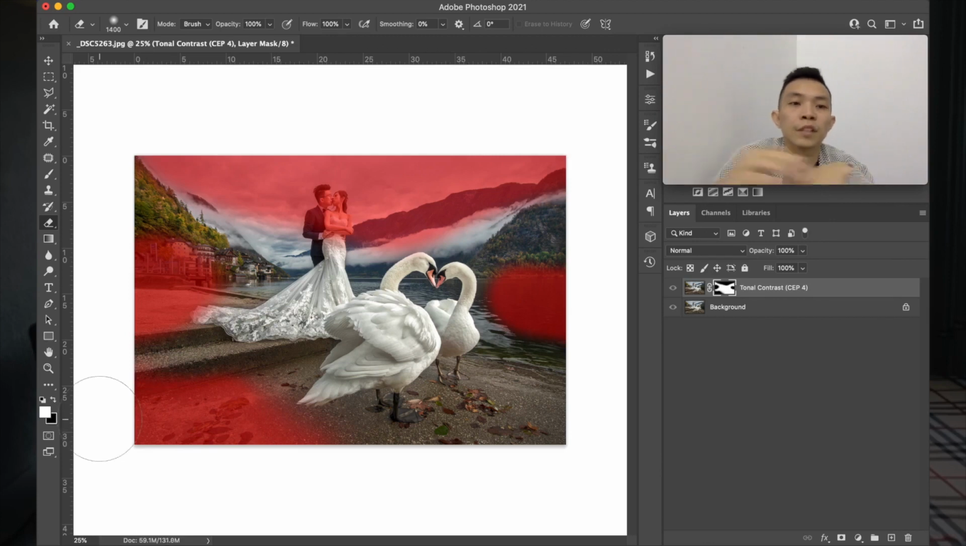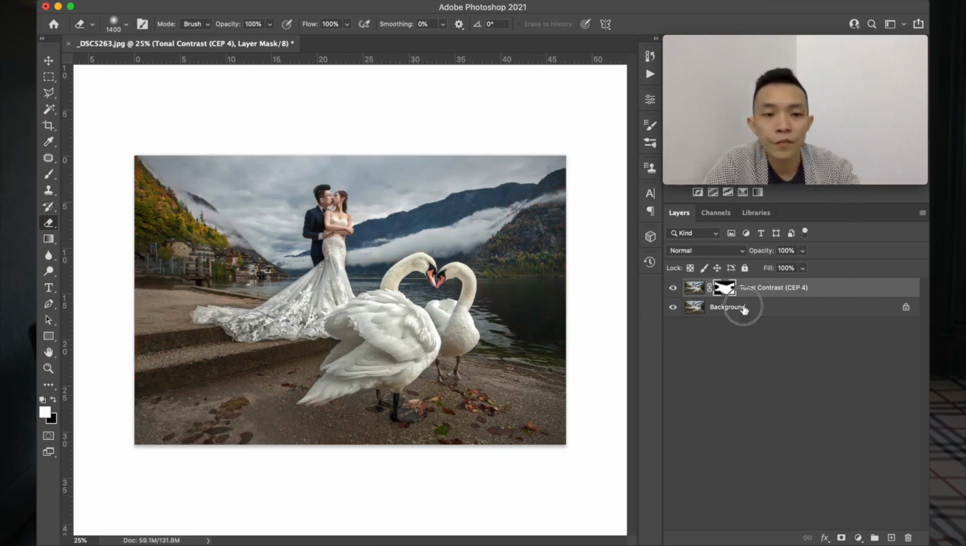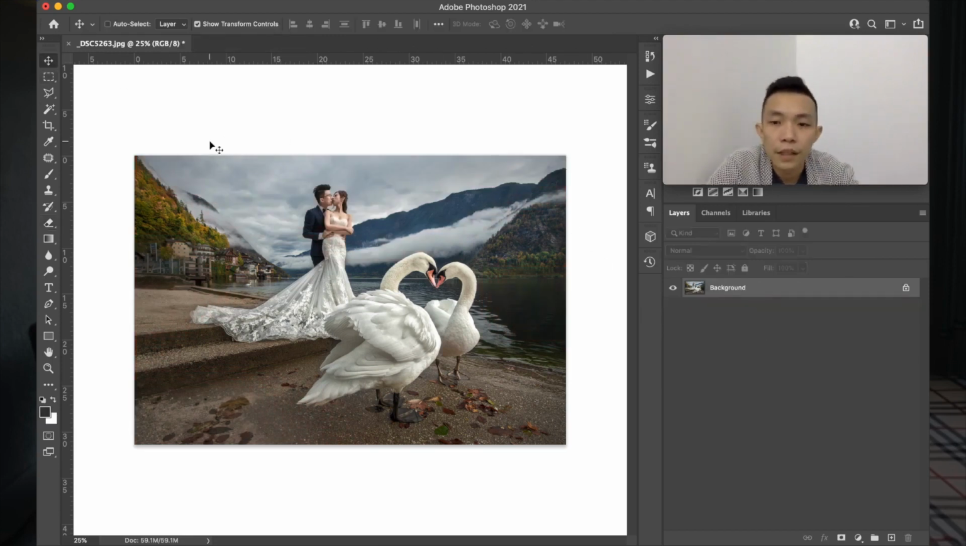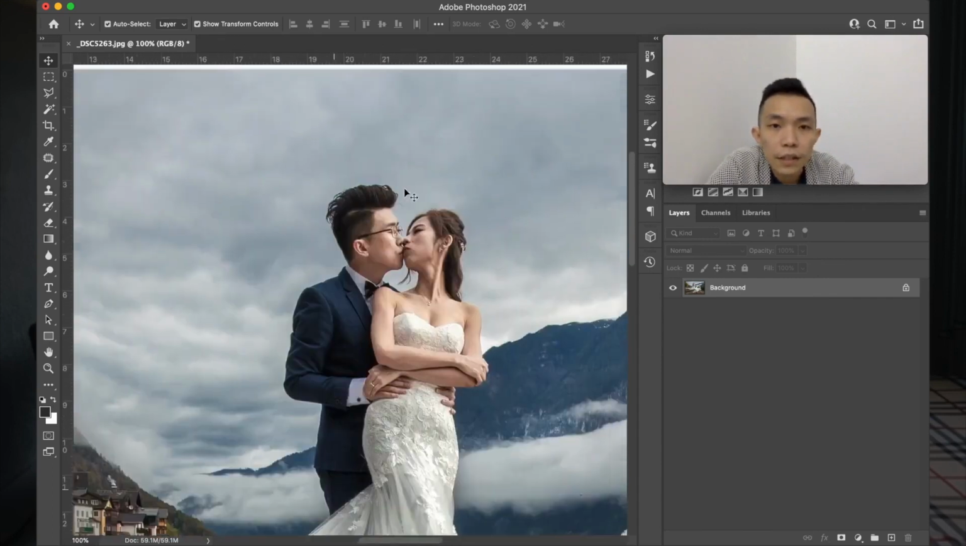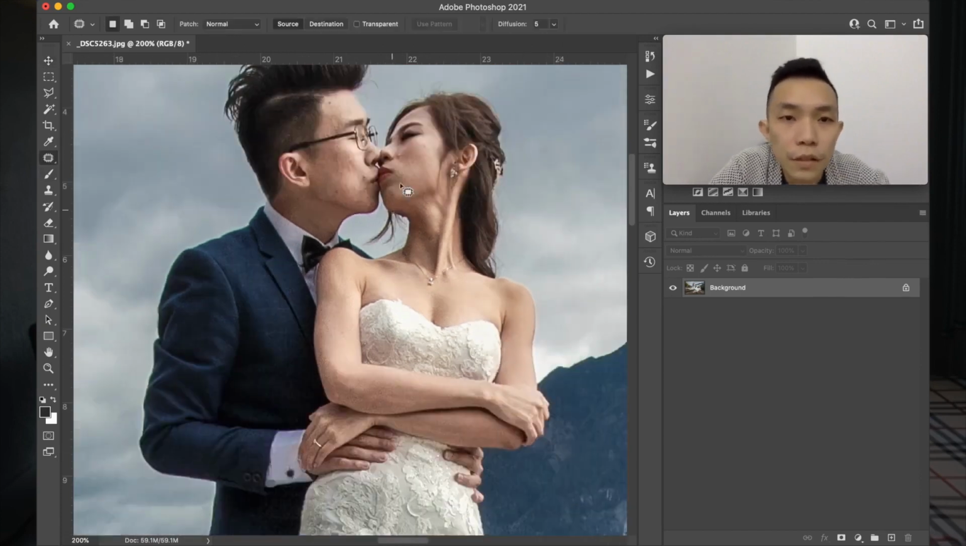Okay, so you see the red one is the masking that I want to protect. I don't want the tonal contrast. So the tonal contrast is going to affect the dress, the swan, and a little bit of the location. Okay, very nice. Flatten, and check the skin, so we can fix a little bit of skin tone here. Skin retouching. So we're trying to make it clean.